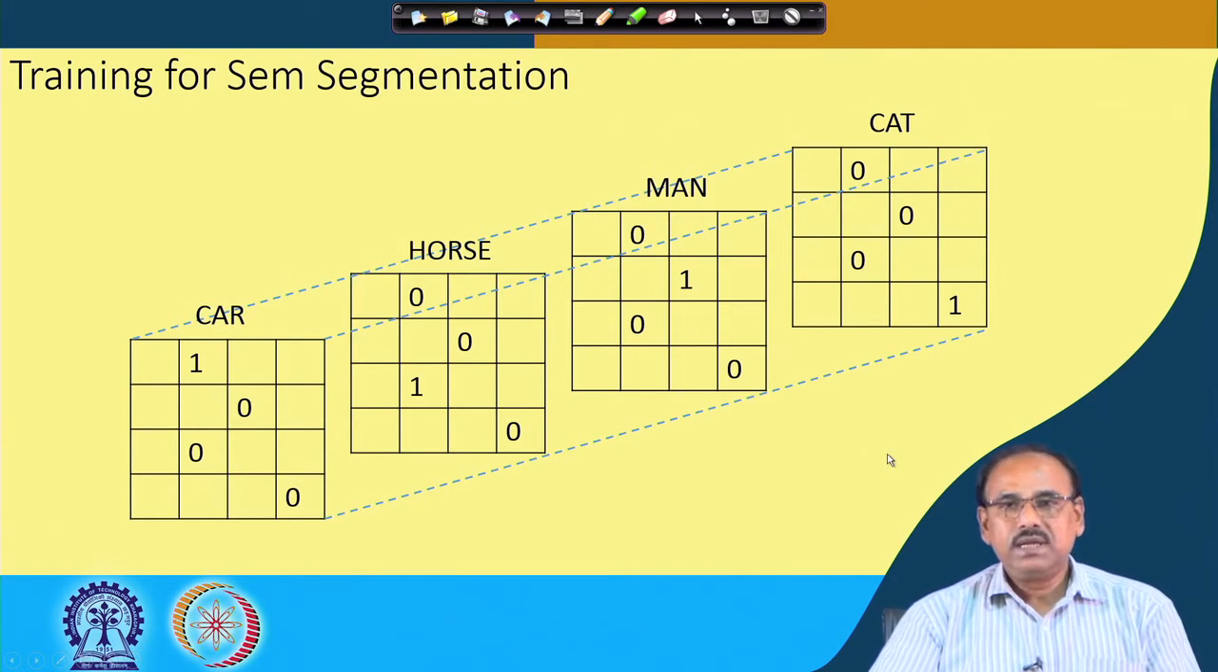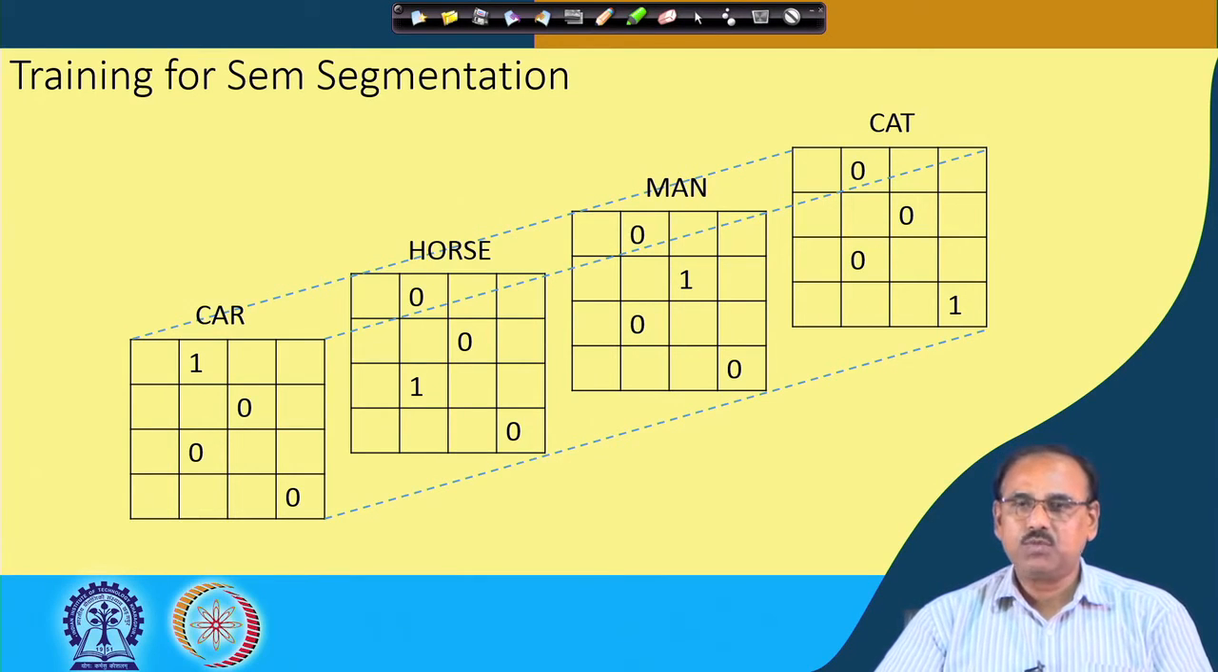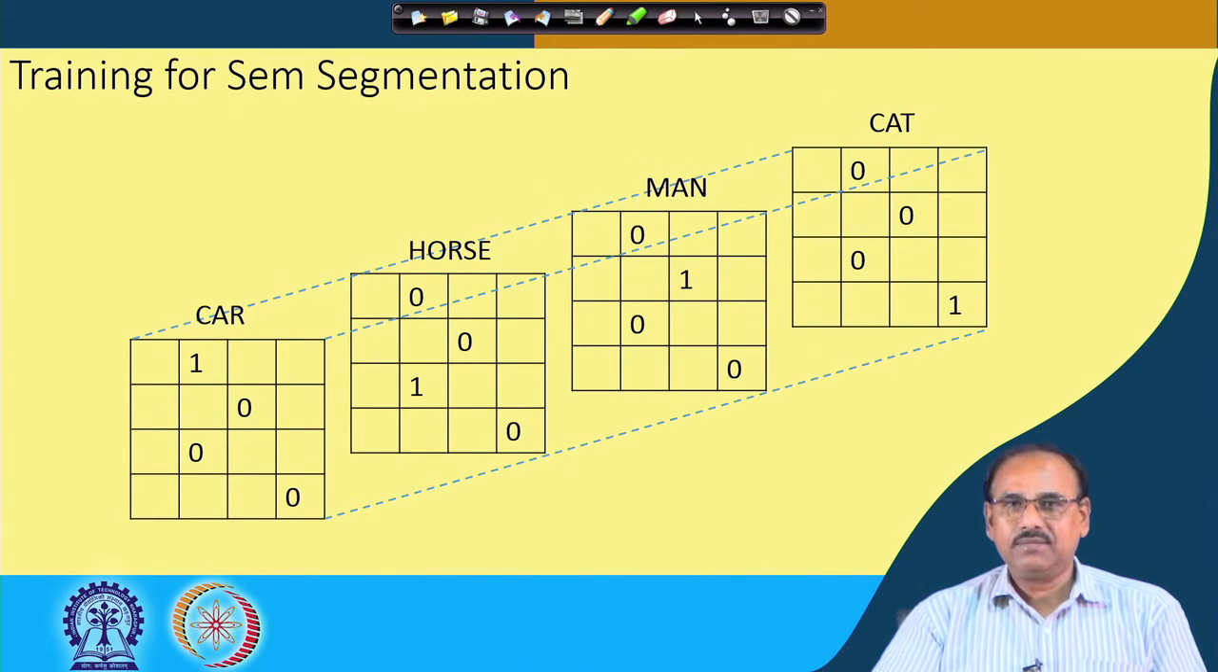So this is how you represent a one-hot vector. Suppose I have an input image of size 5 by 5, and from the network I want an output which will be of size 4 by 4, where each element of this 4 by 4 array is a one-hot vector. I am considering a case where my image has just 4 categories of objects: car, horse, man, and cat.